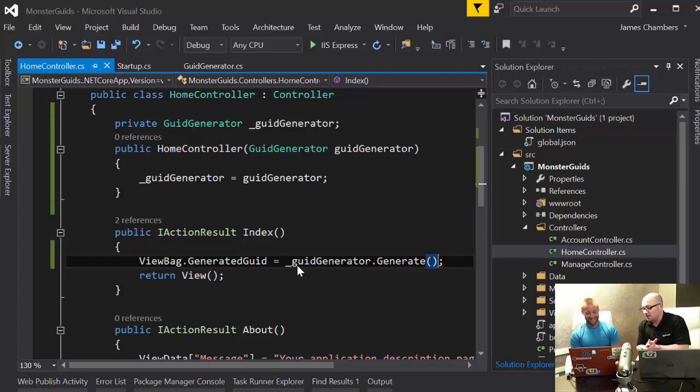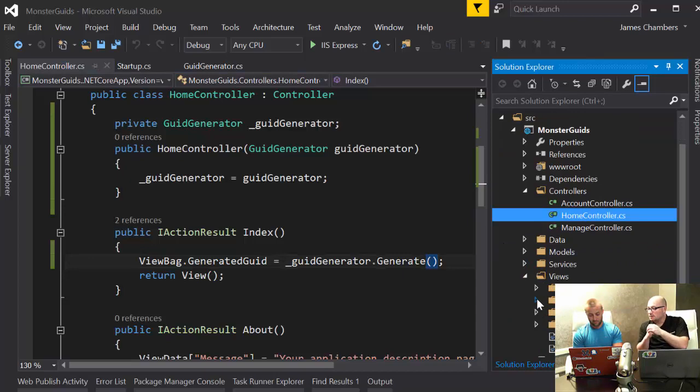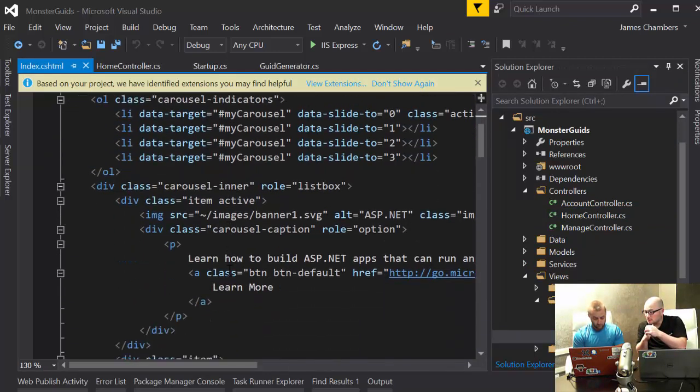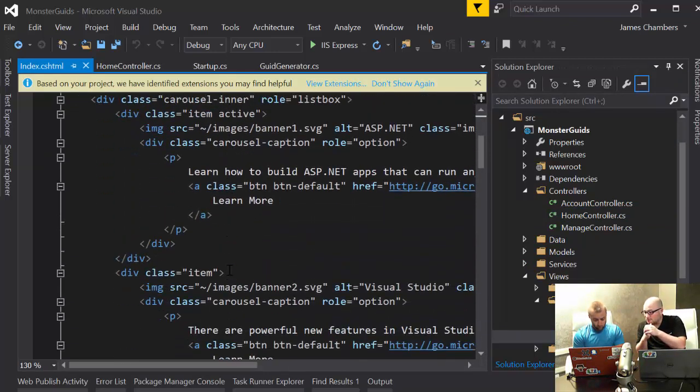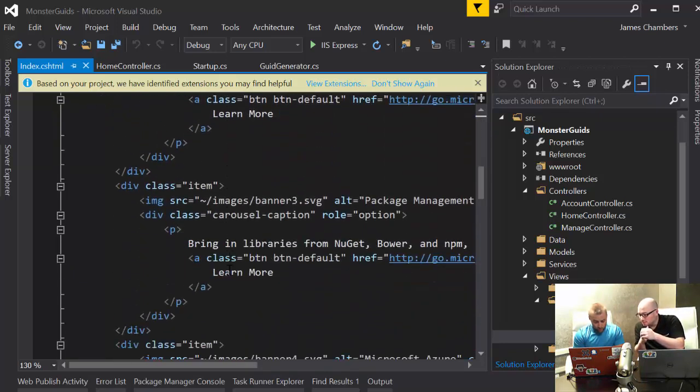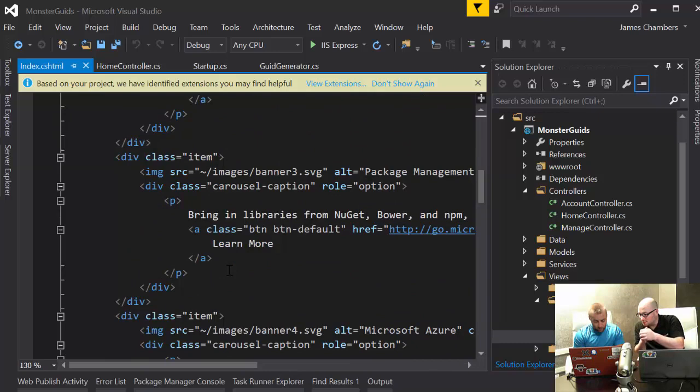Okay. Perfect. So let's go under the views folder. We will have an index under the home subdirectory, and let's just change the banner to be one of the GUIDs. So there'll be an H1 in there somewhere, or something in a carousel, or maybe after the carousel. Yeah, just scroll down there. Perfect. Let's throw one in there.